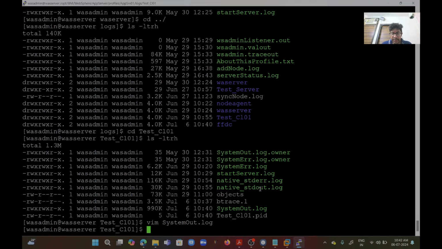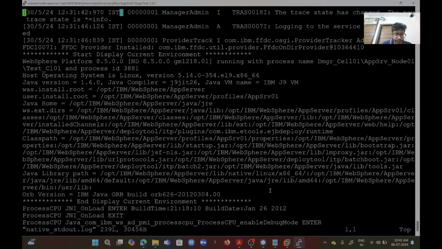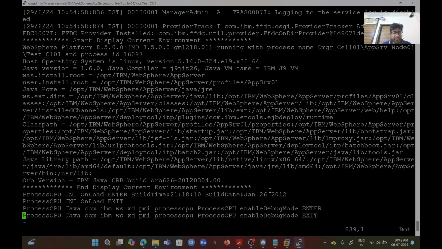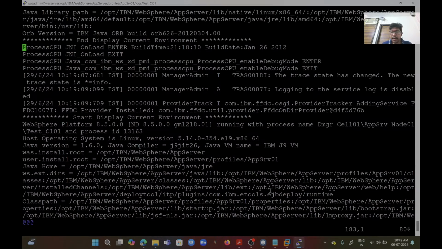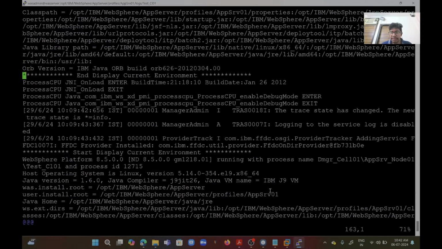Native stderr, native stdout. I showed you, I told you. Shift G. Be careful with the vi tools. Any issues identified? No more related issues you can see.